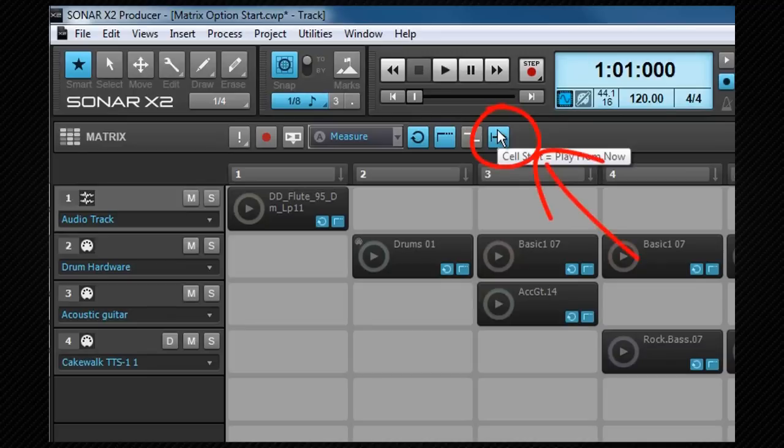The cell start toggle changes the behaviour of where the clip starts to play when triggered. When on, the clip will always start from the beginning. When off, it will sync to the project, taking into account the trigger resolution. The alternate function for any of these buttons can be used by holding down the Alt key while triggering the cell.